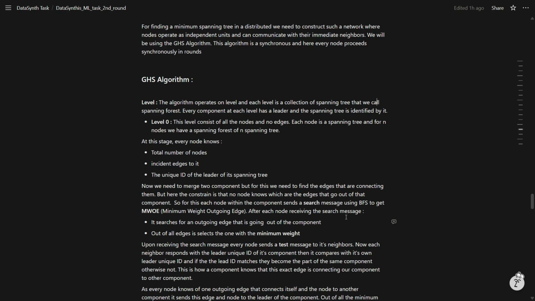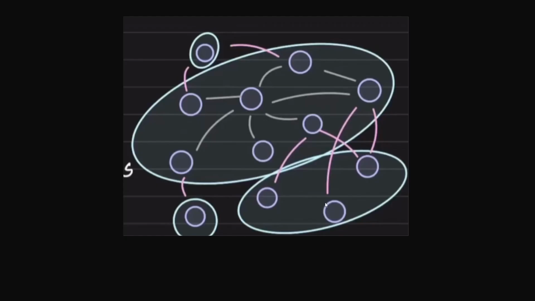After each node receives this search message, it searches for an outgoing edge that is going out of that component. Out of all the edges, it selects only the minimum weight. Here I show you that there are some edges that are connecting different components. Now the leader chooses the lowest MWOE.